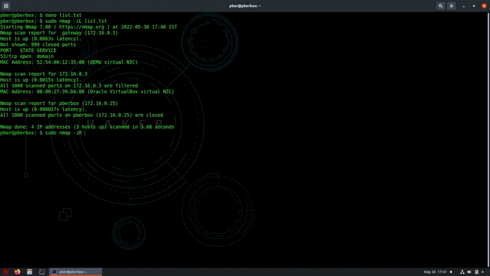So I'm not doing this one because it will pick random internet hosts to scan. I don't want to get into trouble, so I'm not doing this option. If you enter it, it will pick random internet host addresses, start scanning, and give you the result.